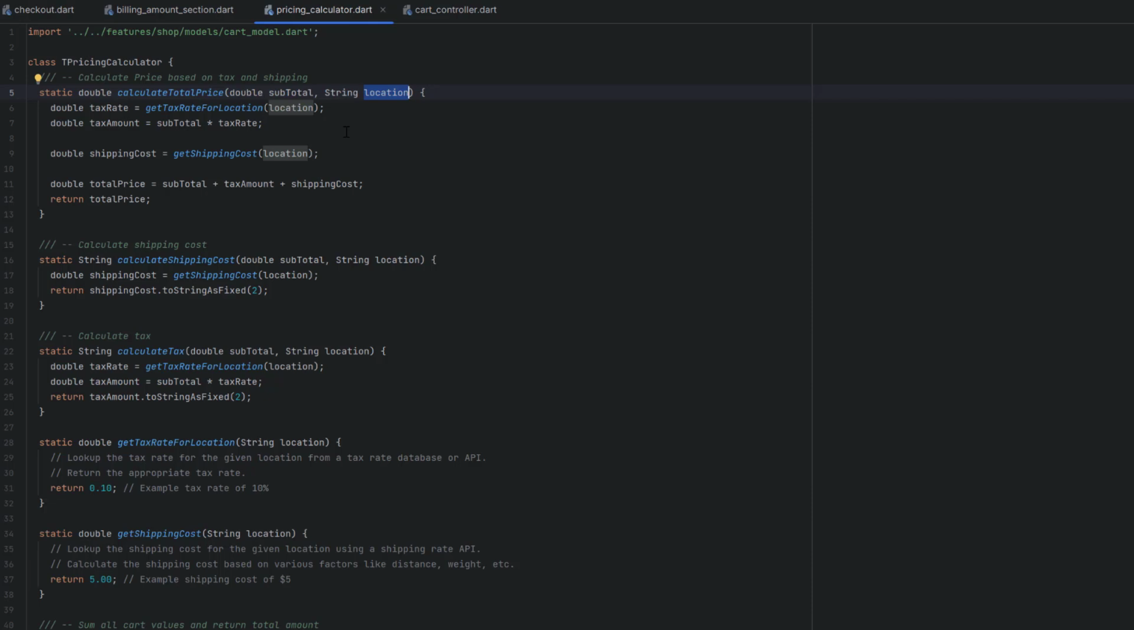To calculate the total price, we need both functions to be triggered. So first, we are going to call the get tax rate for location. Then we're going to get the shipping cost. Once we have the tax, we will multiply it with the subtotal to get the tax amount, and the shipping cost will be calculated based on the location.